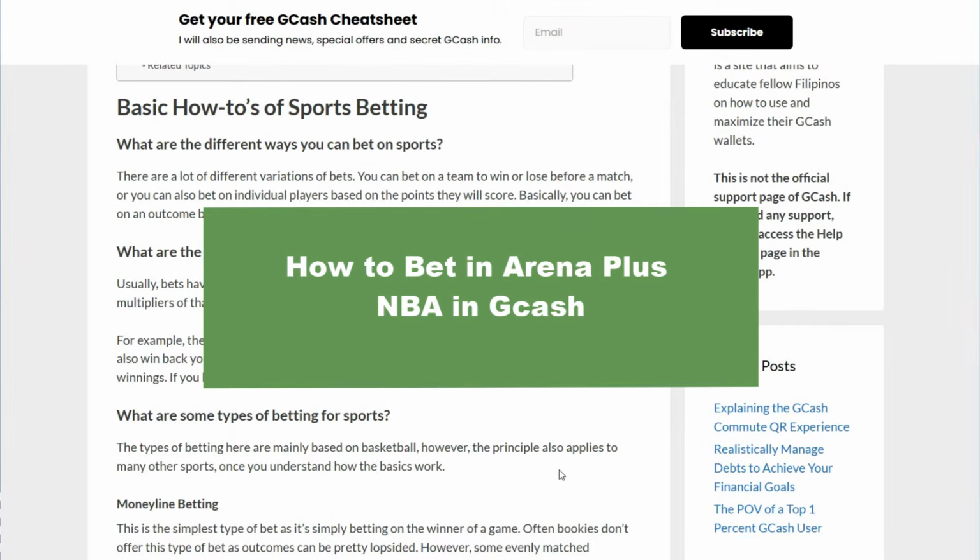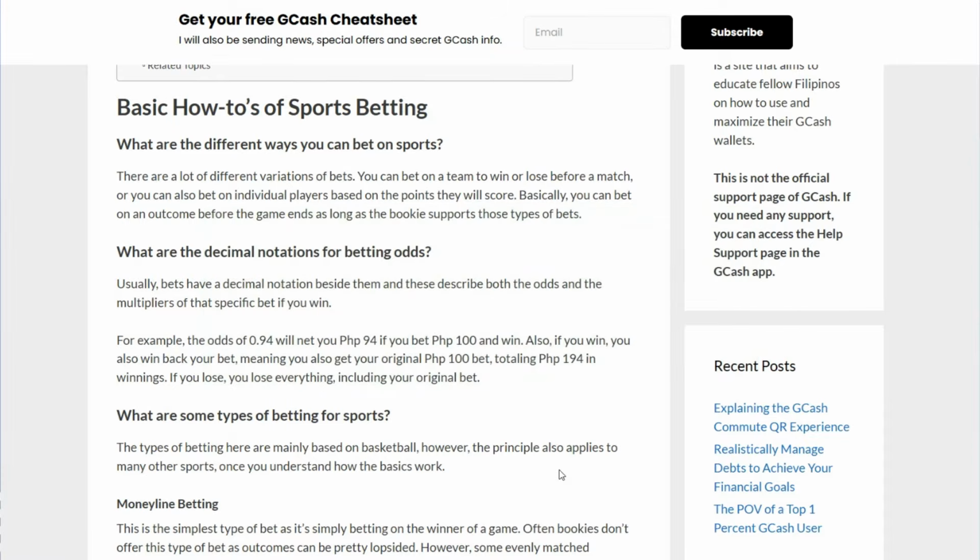This time we check how to bet in Arena Plus NBA Cash. So let's start. First you have to register on Arena Plus and then you have to have an account on Gcash. Okay, so you can bet on the team to win or lose before a match, or you can also bet on individual players based on the points that they will score.